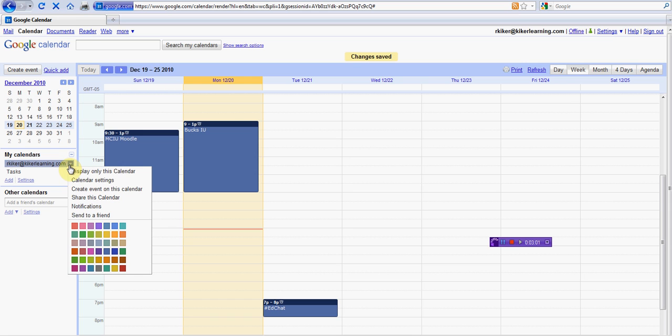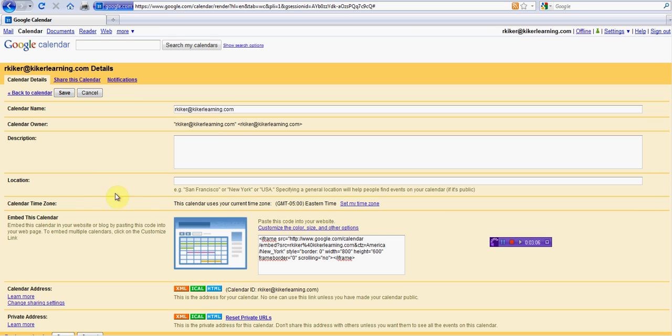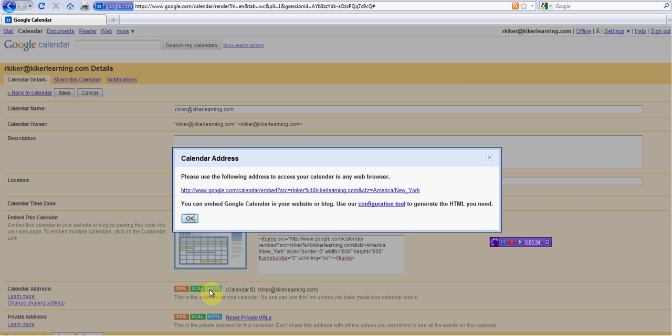Drop down our little expanded menu, choose calendar settings, and on the first tab, the calendar details, towards the bottom you'll see calendar address. And then to the right, I have XML, iCal, or HTML. I often find the easiest way to handle this situation is to simply grab HTML right here. And when I do that, it will show me the link that says please use the following address to access your calendar in any browser. This link right here, I can then take, highlight, right click and copy, and choose OK.